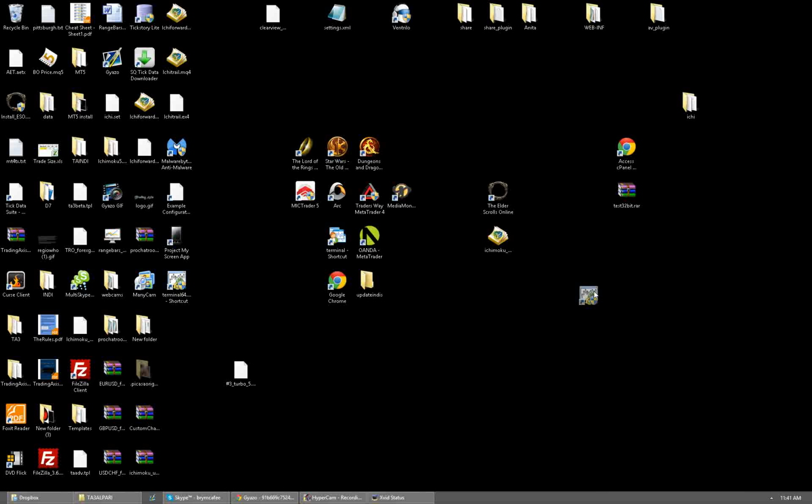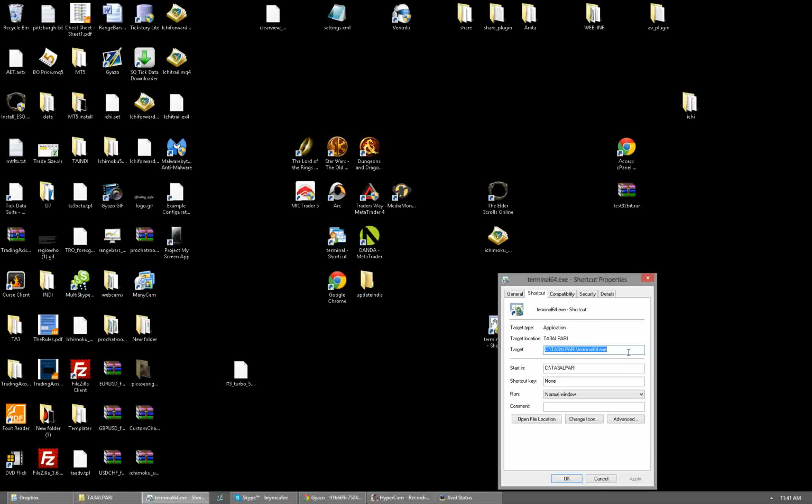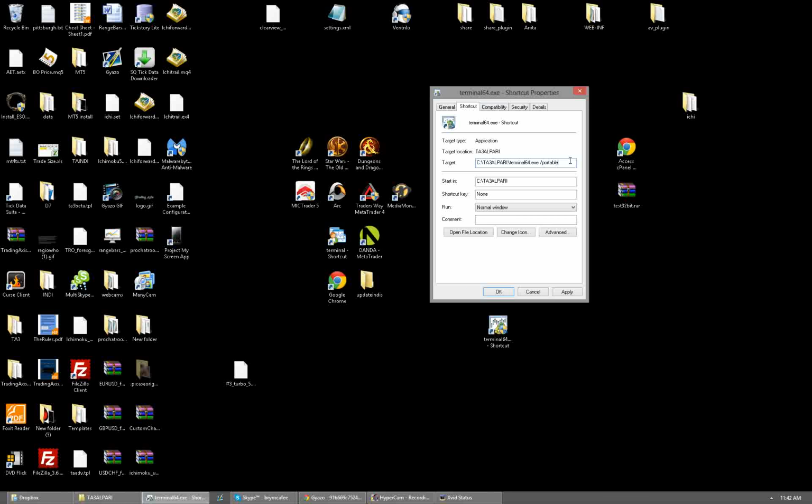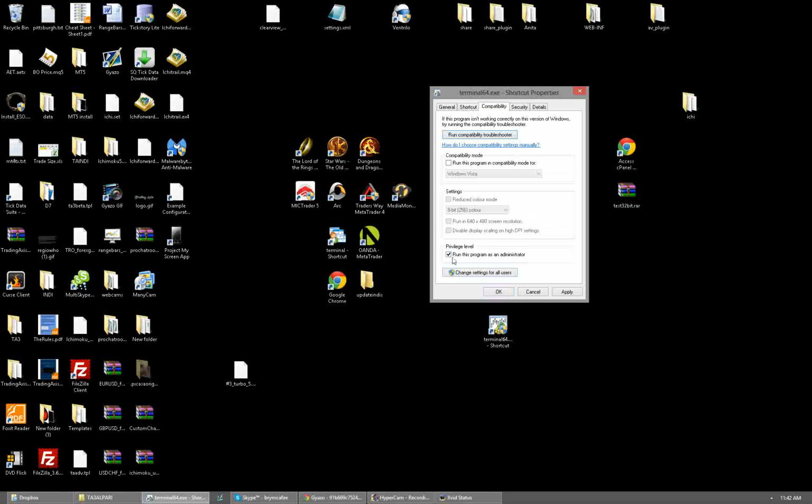Okay, so here it is right here, terminal. We're going to right click it and go to properties. Where it says target, on the shortcut tab, you go into the target box, put a space at the end, and put in slash portable. So it should say slash portable. Go to compatibility, make sure the run this program as administrator has a check mark in it, click apply, click OK.